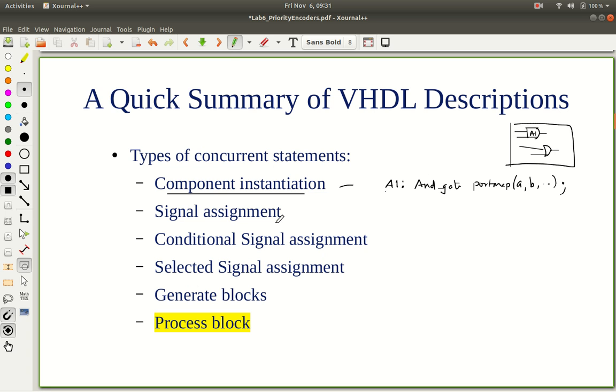Then we saw signal assignment statement. Okay, so instead of actually using components, you could do things like A is assigned B or C and not D. You could do something like this directly instead of using these basic operators. We could use gates and write a statement using components. If you directly use these operators, you can have a simple signal assignment statement like this.